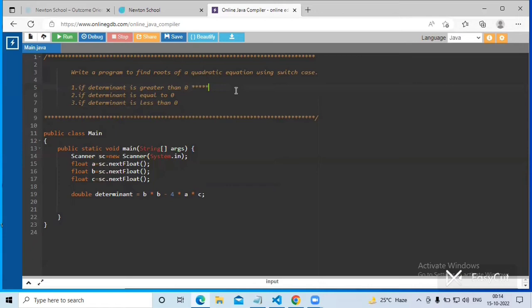If determinant is greater than 0, that means positive, and for this determinant should be 0. And for this determinant is negative. These are the three values or conditions of a quadratic equation to find the roots.